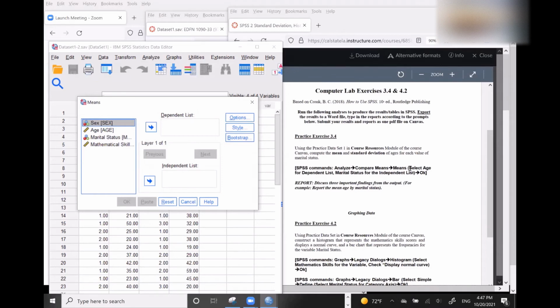And after that select age for dependent list. So age is right here, you click on age. Okay, and they say that what you need to select it for is a dependent list. So dependent list is right here. Okay, so you want to click on this arrow to move the variable age into that box, and you can see that age is under dependent list already. Let's go back to the instructions.